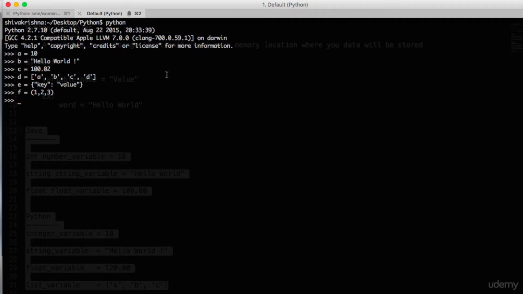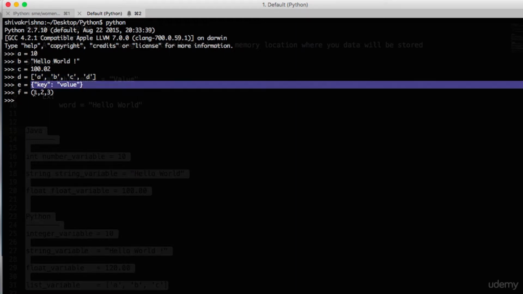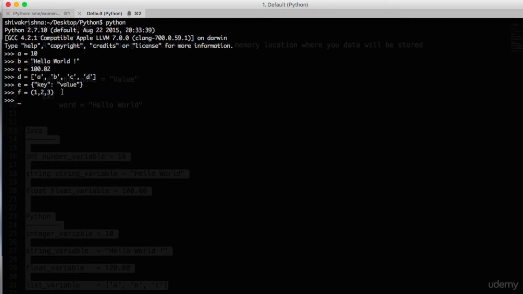In the case of A, we have assigned an integer value. In the case of B, we have assigned a string, hello world, and similarly with the other variables C, D, E, F. F, E, and D are the list data type, this one is the dictionary data type, and this is a tuple data type. Don't worry about this. We'll dig deeper into these data types in the next tutorials.